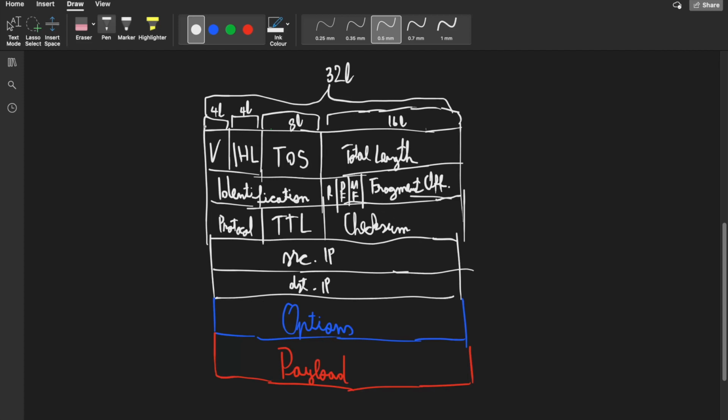So let's start off with the first field. Now, the order of the IPv4 fields is from top to bottom and from left to right, or left to right and top to bottom. So the first field that we are going to talk about is the version field. Now, before we talk about any of these fields, let's look at the sizes.